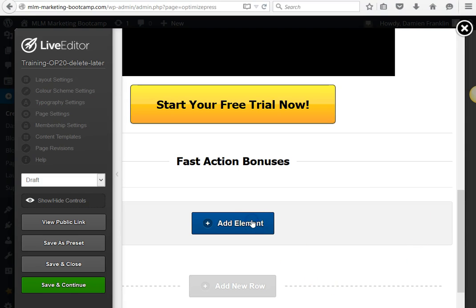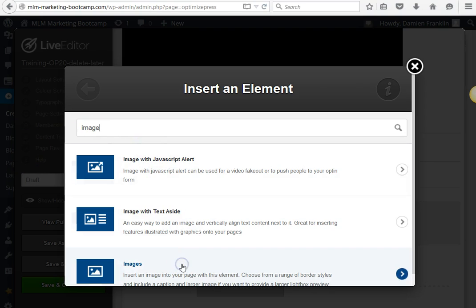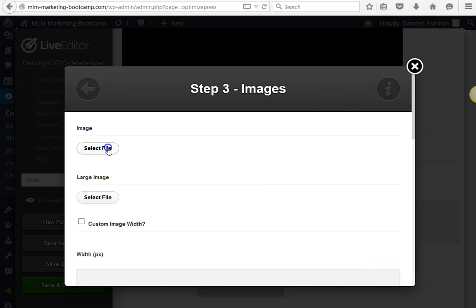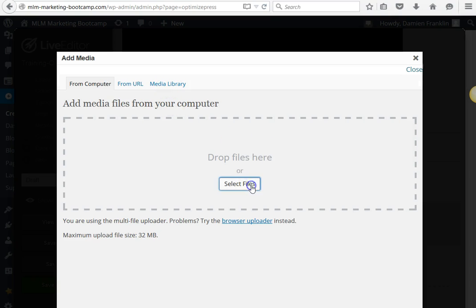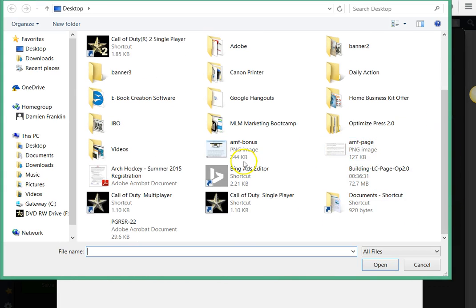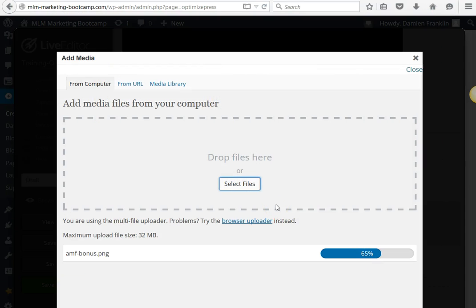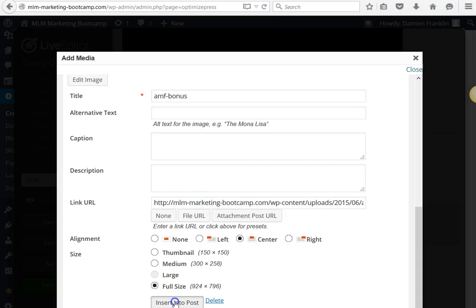And then you click on add element. And then you're going to go to type in image. And you want to go to regular image. And then click on here. It's just a regular image with no border. Select file. And then you're going to want to select files from your desktop. So I'm going to go ahead down here, and I'm going to click here. AMF, let's see, which one? AMF bonus page. Click on that. So it's going to crunch it. And then you can hit insert into post.